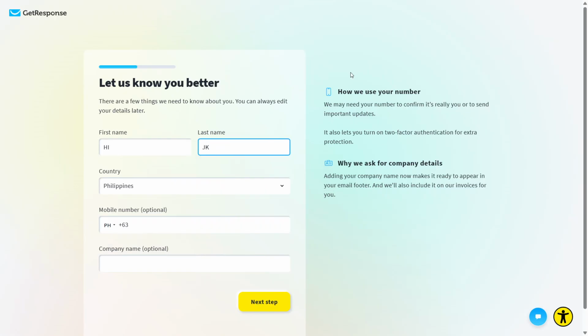The page will reload and you'll be asked for a bit more information. This time you'll need to enter your first name, your last name, and select your country from the drop-down list. There may also be optional fields for your phone number and your company name. You can fill these in if you'd like, especially if you're setting this up for a business, but they're not required to continue. When you're done, click Next Step.